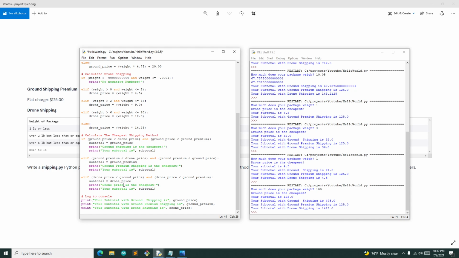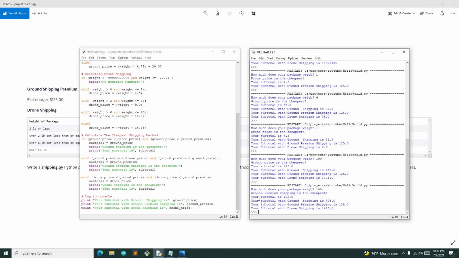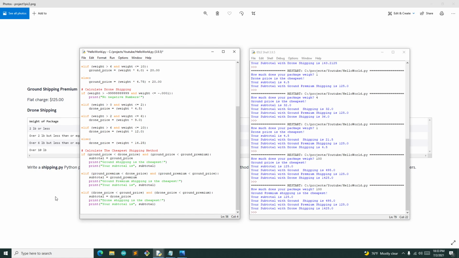because this is like a customer reading it. So drone shipping, right? So now if we put 100, it's going to say, your subtotal is $125, and ground shipping is the cheapest. And as you can see, ground shipping is equal to ground shipping. Awesome. We're getting somewhere, all right? Now we know we can get rid of these, because now we know this program can calculate the cheapest shipping method based on what we give it.